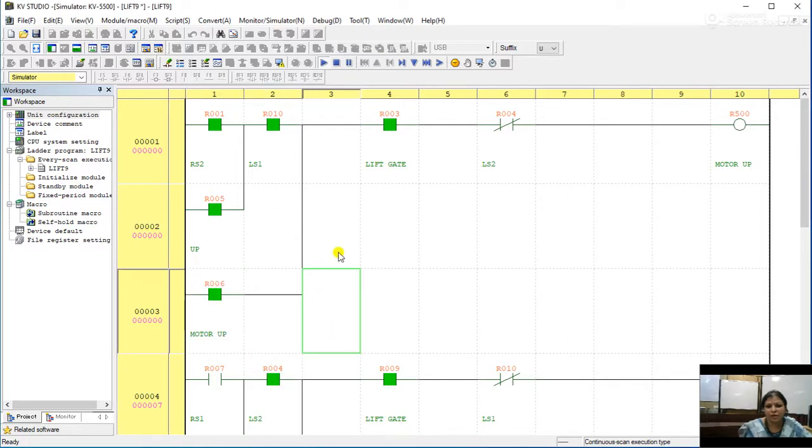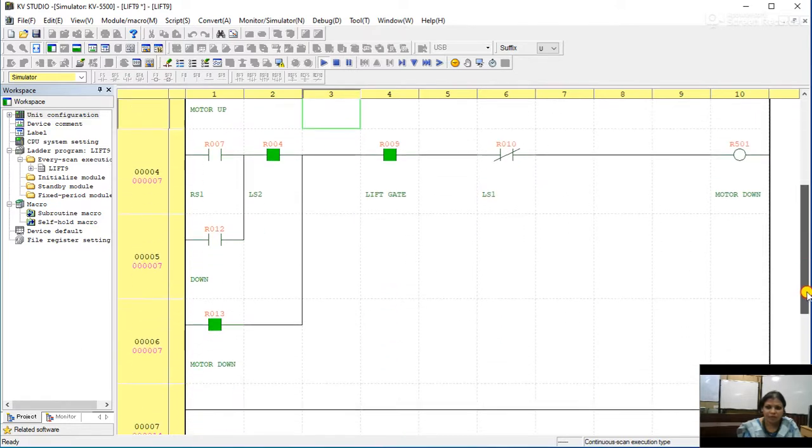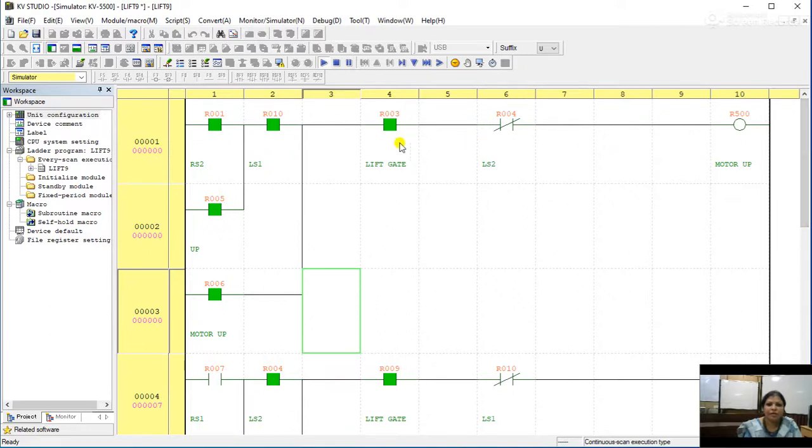So here for the limit switches LS1 and LS2, I have a dual condition set up. You have to make sure that we have continuity, the connectivity from left end to right end. Here the open condition means you have to make sure that this switch is off, then only this status will be on.